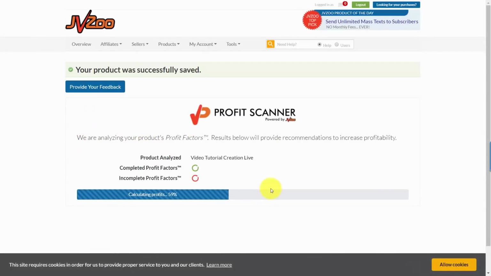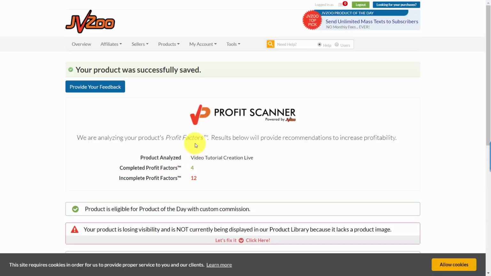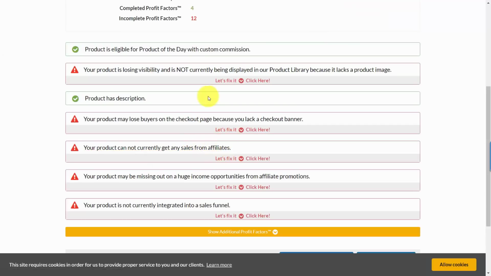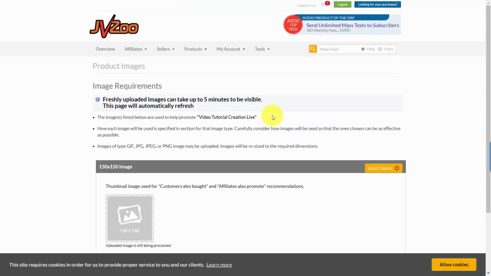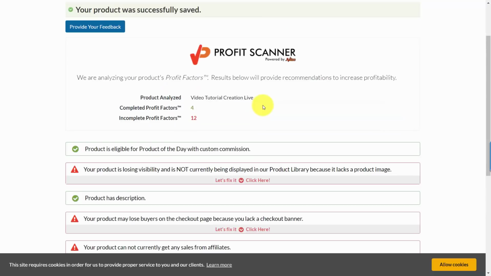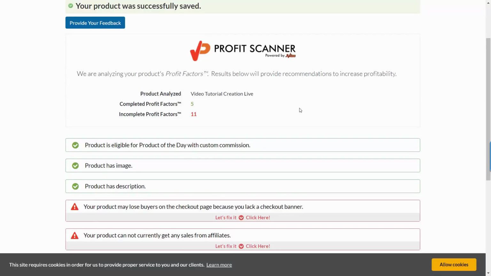And you're going to notice that JVZoo will go through a process. What you'll then see are factors that JVZoo will give you. For example, you'll see here that it is recommended that an image be added. And you can upload the product image right here in the Scan Parameters screen. Now you'll notice then that JVZoo will tell you at this point that uploaded images will take up to 5 minutes to be visible. So while these things are being done, you can head back to the Profit Scanner to complete the other items. And as you complete each item, you're going to see these numbers start to change.